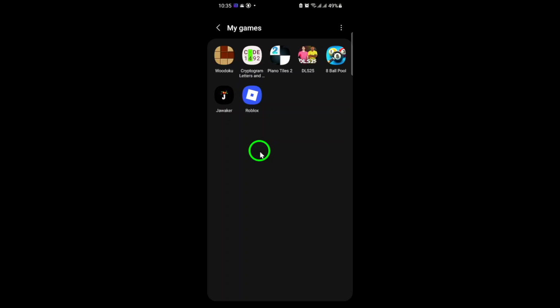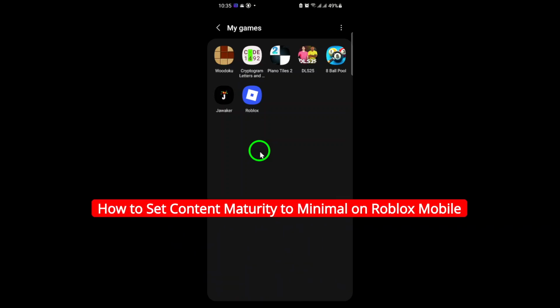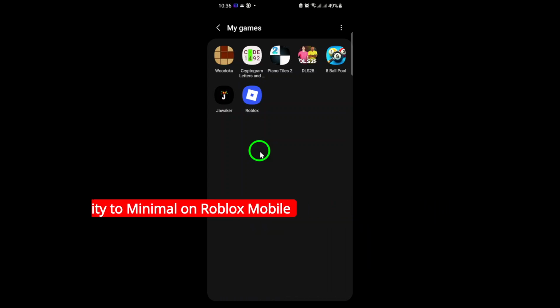Welcome! If you're looking to make Roblox a safer and more family-friendly space on your mobile device, you're in the right place. Today, I'll walk you through the simple steps to set your content maturity to minimal on Roblox Mobile. This is the perfect way to limit exposure to mature content, especially if you're setting up Roblox for younger players or just want a more curated experience.